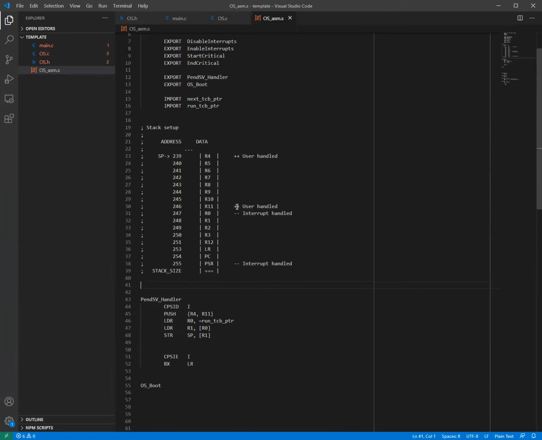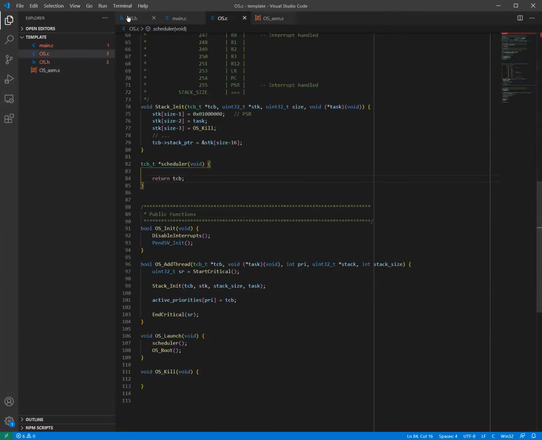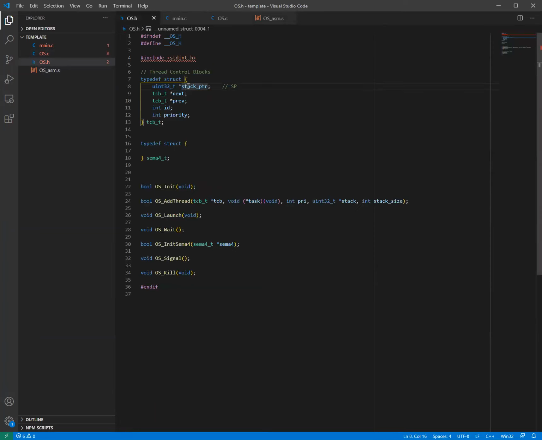After I push these registers, the stack pointer changed. So I need to update this thread's stack pointer value so that whenever we get back into this thread, we have a reference of where the stack is.